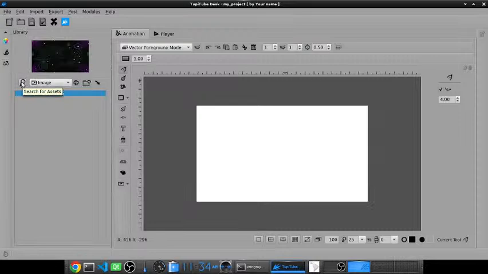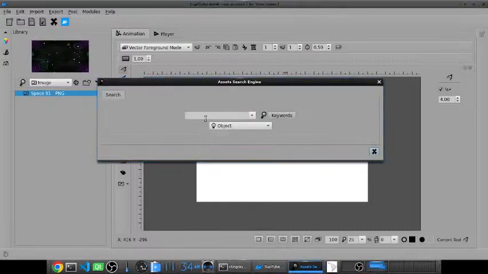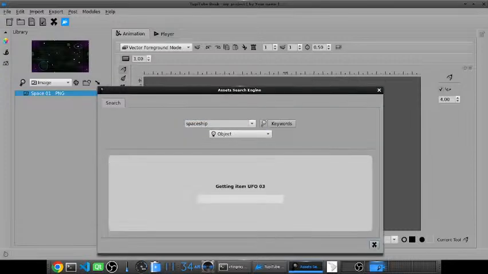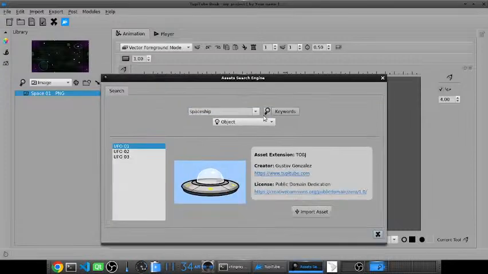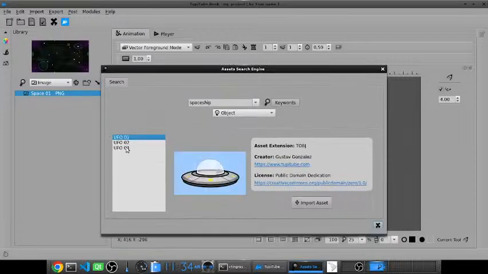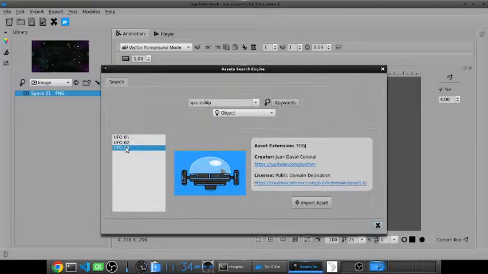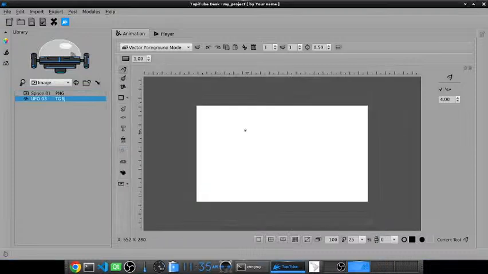So now I'm going back to the library panel, and I'm going to look for the spaceship. Let's see how it goes. I'm going to use the filter object, and I'm going to look for a spaceship for my animation. I have 3 options here. I'm going to use this one. I'm going to import it, and I'm going to add it into the foreground mode. That's it.